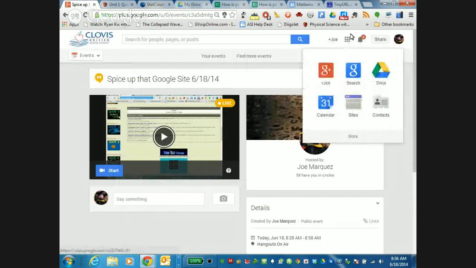And once you log in, this is your little app menu right here. It's also over here on the toolbar for Chrome. If you're not using Chrome, I highly recommend you use Chrome.